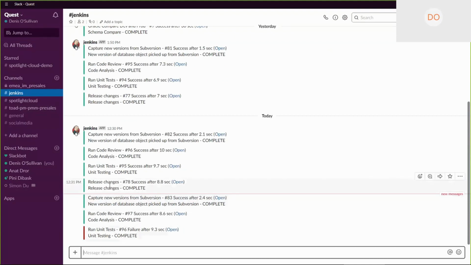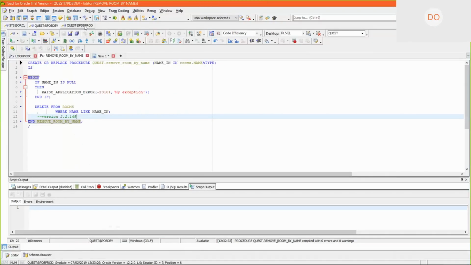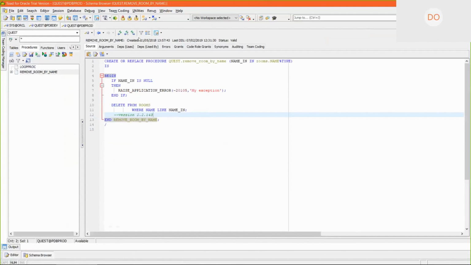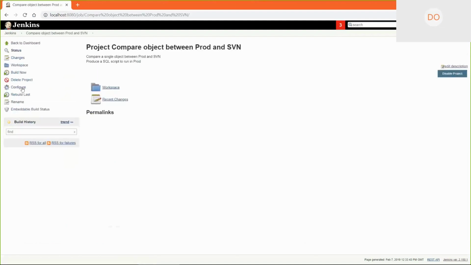So it will never go on to the next step. It's never going to release the change into production. So 145 will not make its way into production now. It'll stay at 143. So they're the kind of things you can do. You can also do it at a schema level rather than at an object level.